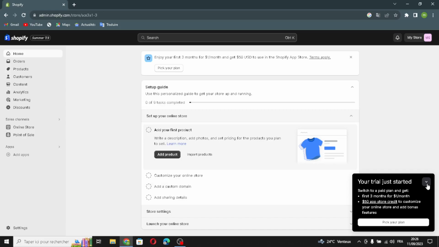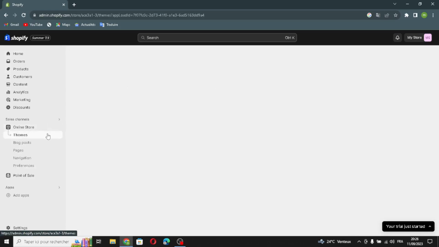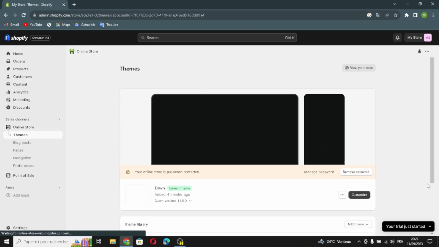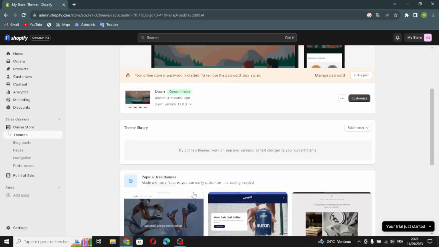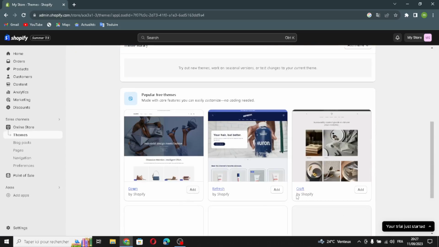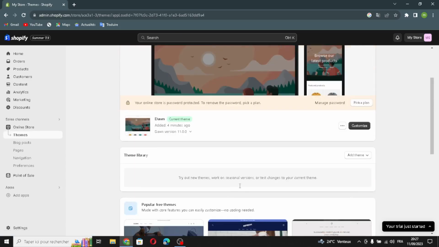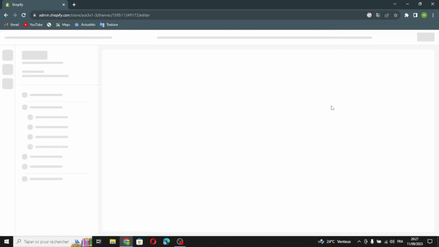So the first thing you have to do now, you go to the online store and go to the themes. So now you can change your themes if you want and customize them on your home page. I'm gonna just skip this, the Dawn theme. Just click add and it will be selected. So now after you select the theme, wait to install it, and after this publish it, and you can customize it on your home page.